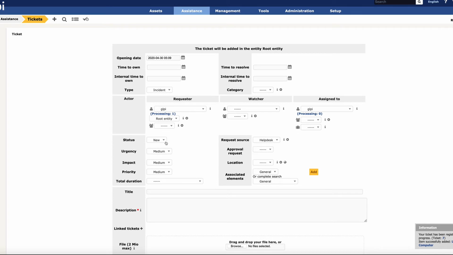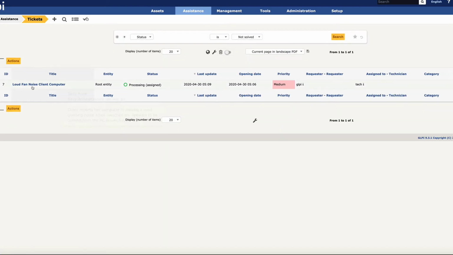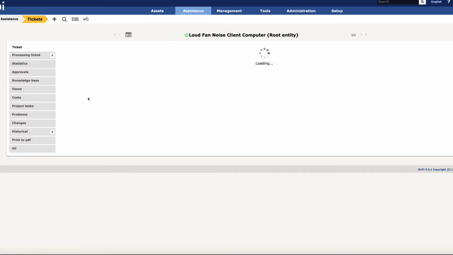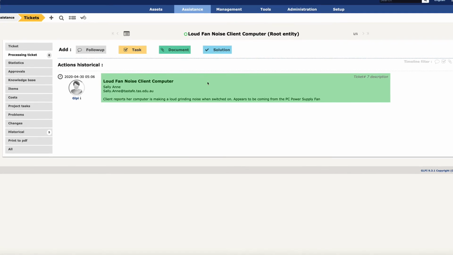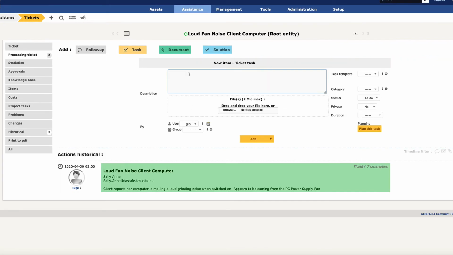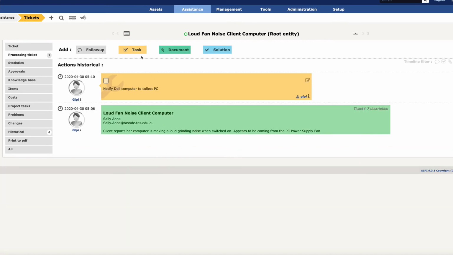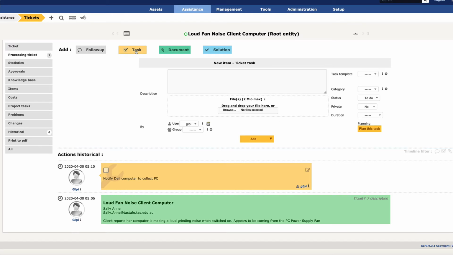Okay, now that we've done that, we want to go ahead and look at our tickets. And there it is, so we'll select it. And we're going to go ahead and process the ticket. So there's going to be several tasks involved with this. So I'm going to add a task. So we're going to add that as a task.